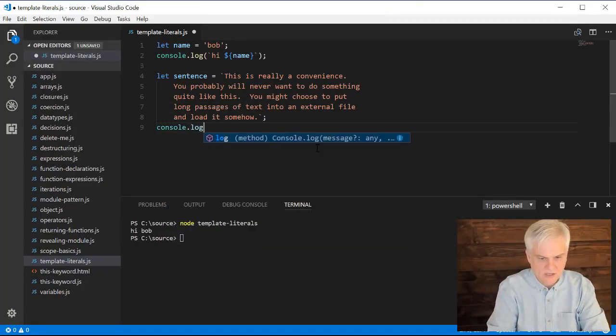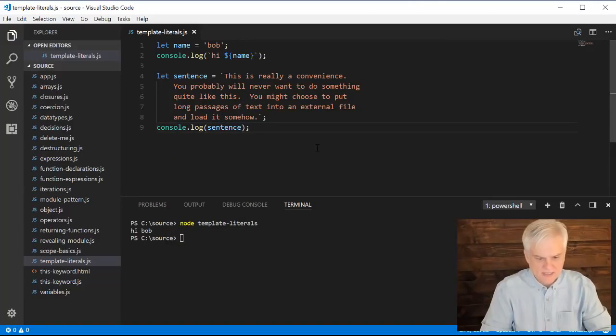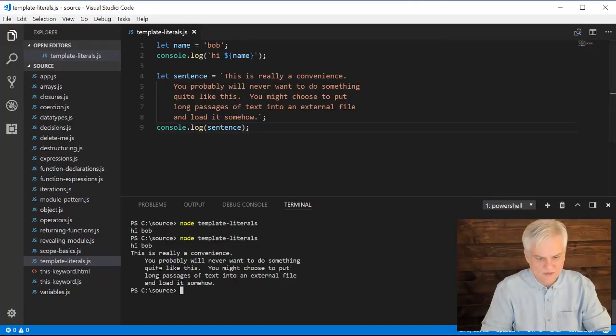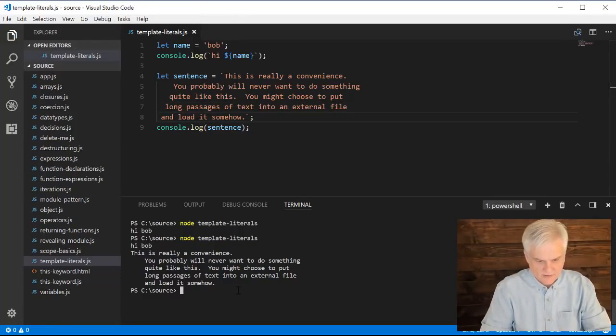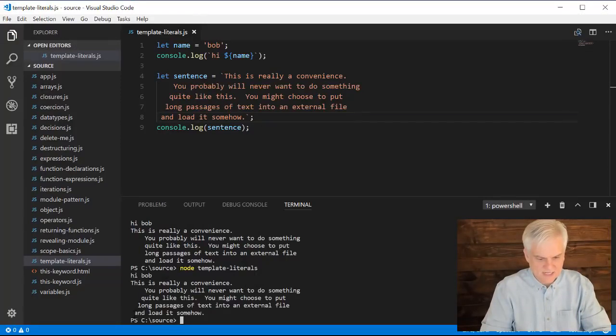What I can do is console.log sentence. And the neat thing too, at least from what I'm concerned, is that it preserves the indentation level and the line feed character. So I could do something a little more artistic here. Let's do this just with spaces like that. And it preserves that indentation level that I have. Pretty neat, right? All right, and then the other cool thing is that you can do anything inside of the expression interpolation area that you can do in a normal expression.